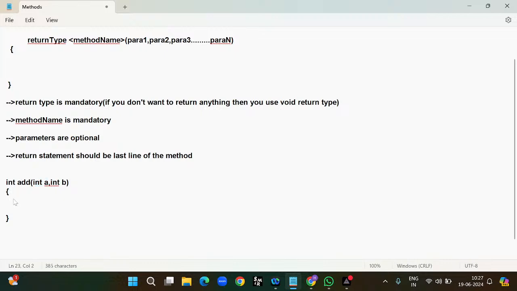Now you can observe, if I write like this, is this a valid or an invalid program? Invalid program. Why?